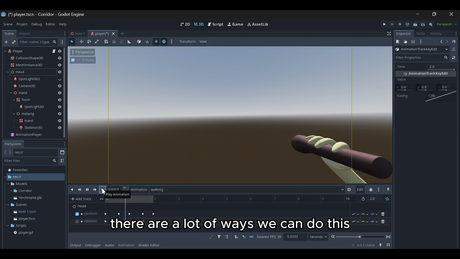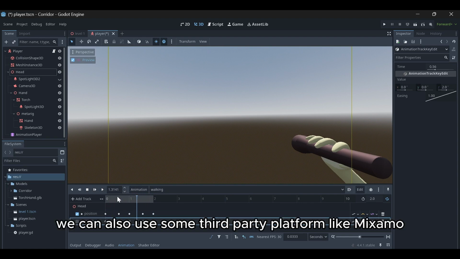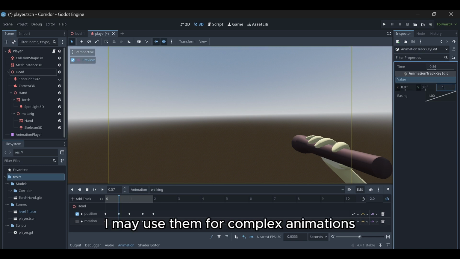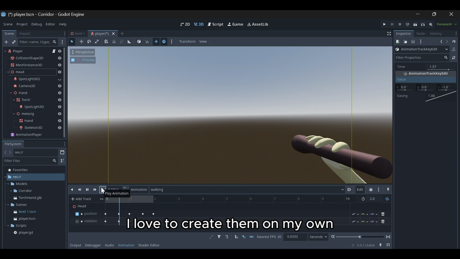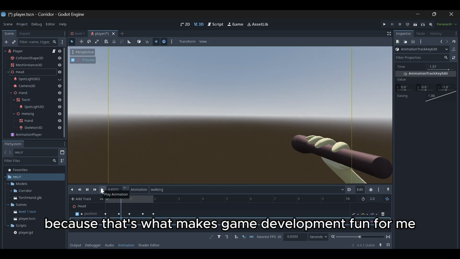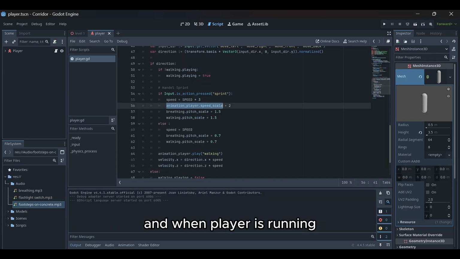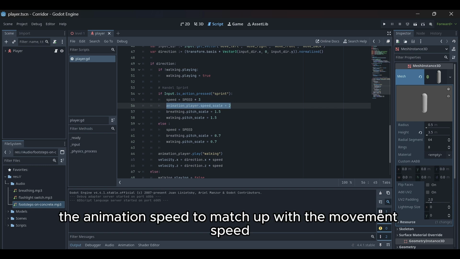There are a lot of ways we can do this. We can also use some third-party platform like Mixamo, but I don't want to do that. I may use them for complex animations, but for small and simple animations, I love to create them on my own because that's what makes game development fun for me. And when the player was running, I increased the animation speed to match the movement speed.